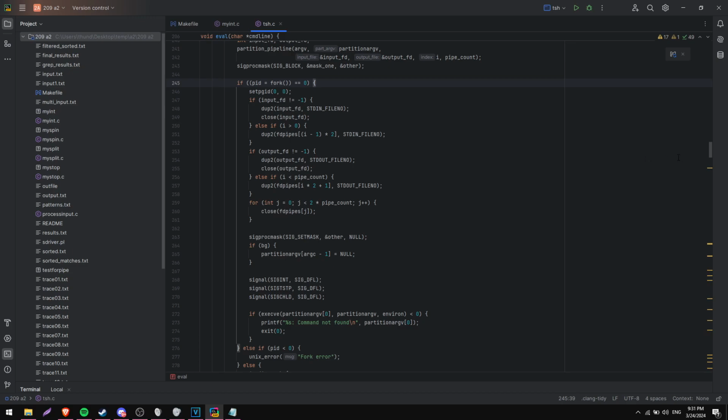In each iteration, we prepare an array, which is called partition argv, which will hold the arguments for the current command. The partition pipeline function is called to fill the array and to handle any input or output redirection by setting input fd and output fd. For forking a child process, we block certain signals to avoid race conditions. Our child process is created with the fork method.